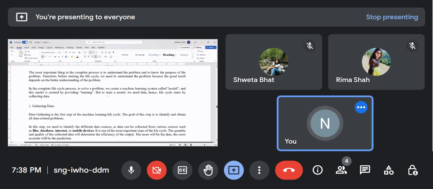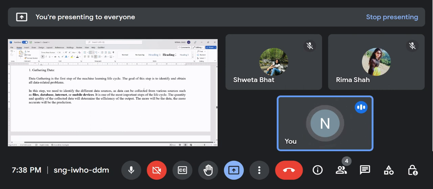Now if I talk about gathering of the data, as I told, data can be collected from various sources: various files, databases, the internet, mobile devices, or any source which is able to capture data. You can collect the data from that. And the quality of the data will define the efficiency of the output, what features you have considered here, and whether your data is valid, relevant, effective or not. So the quality of data determines what output you will be getting.